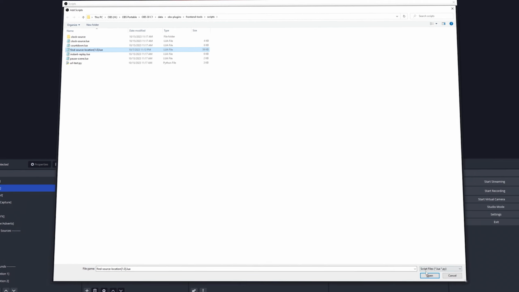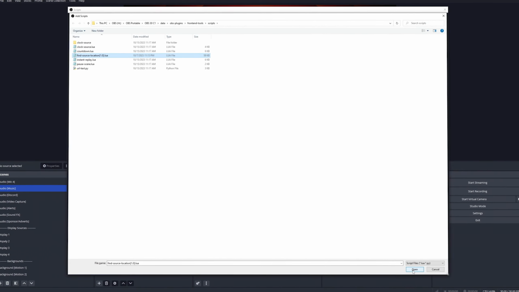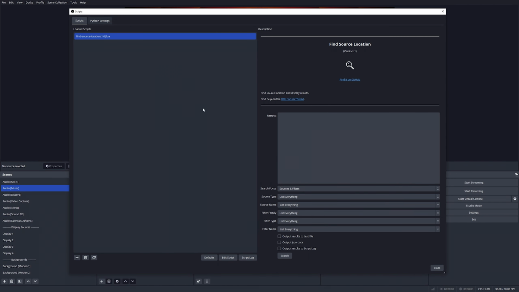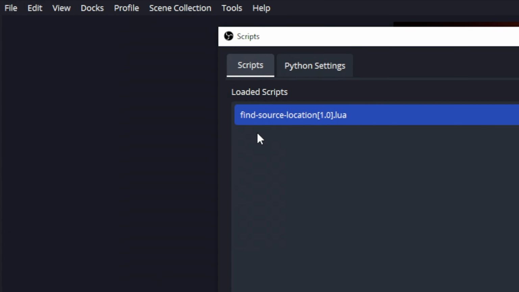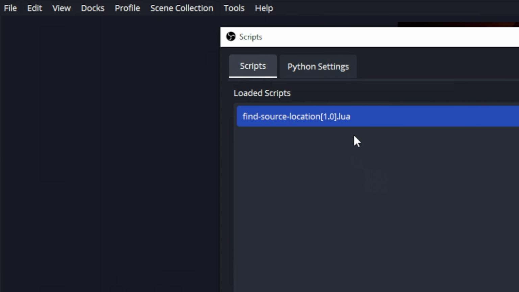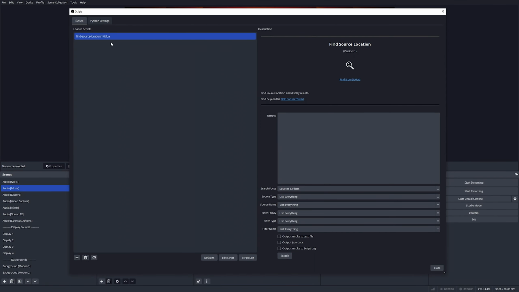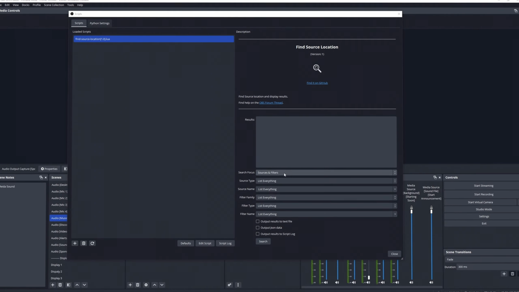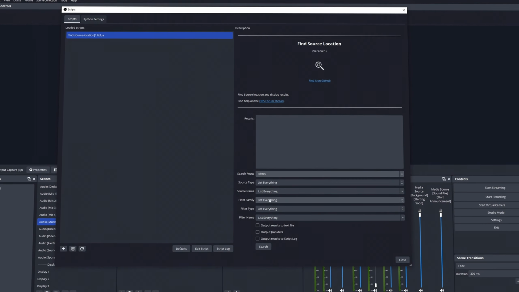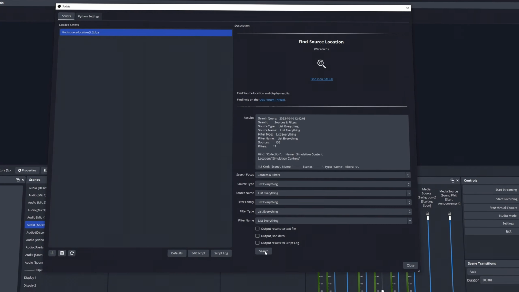Finally, to seal the deal, double-click the file or select it and hit the Open button on the directory dialog window. This will load the script into your OBS script index. And with that, you're all set to level up your OBS experience with this fantastic script.